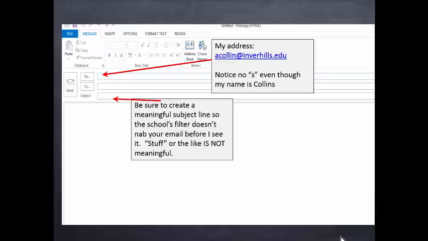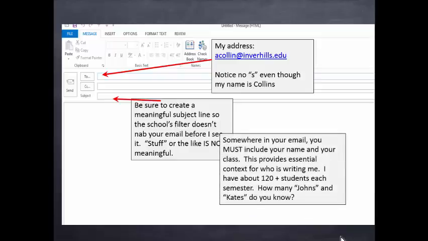anything that could be perceived really as phishing or spam, of course, is going to get weeded out. So you want something meaningful. You might even consider including your name and the class name so that we know who you are. It provides essential information and context for who is writing me. I have 120 students every semester, and some of my colleagues have many more. And so, don't just leave it to chance. Make sure that we know who you are, and even make yourself memorable by composing an email and thinking ahead about what I need to know.